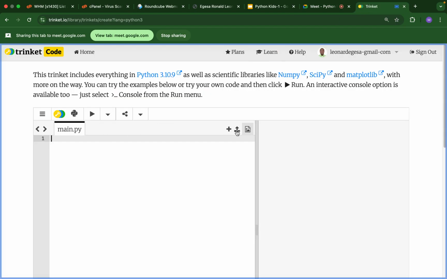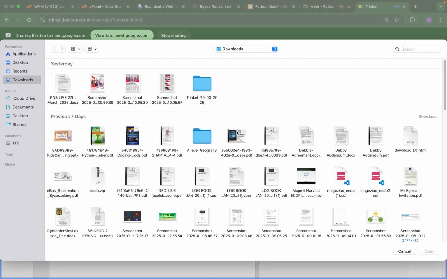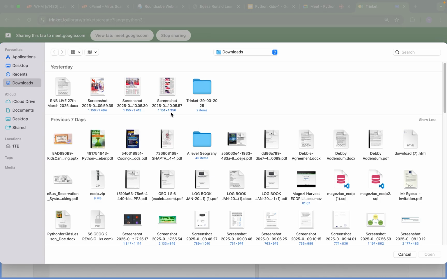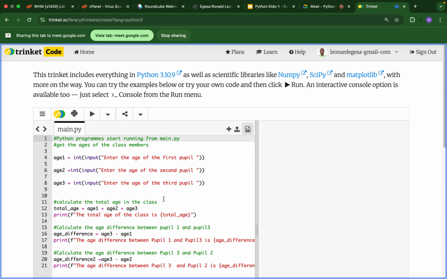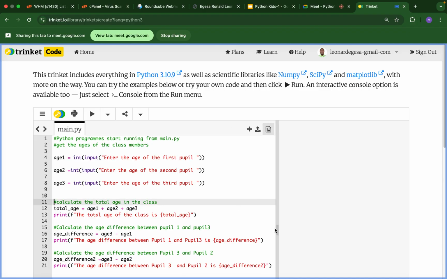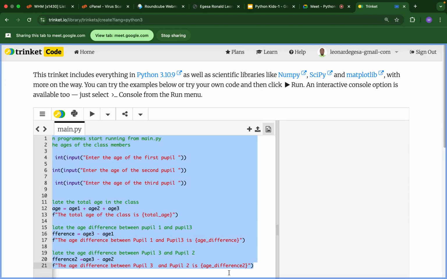So I will locate my file. Once I click there, I will locate my file. My file was saved in Trinket 29th March. So I'll click on main.py. I have it. That is my main.py, which I saved from yesterday. This was what I had at the end. Now, I remember, Amy, by the time we dropped off, you hadn't written this one. I want you to quickly produce this code and have it as it is on my end here, okay?